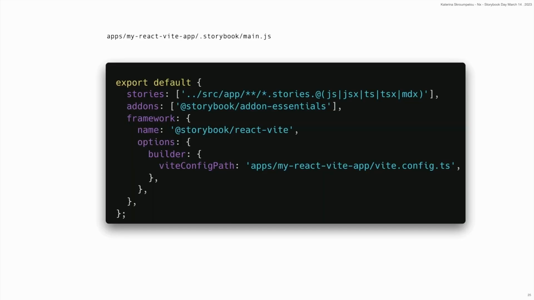Your .storybook/main.js would look like this. You would have react-vite, and because you're in a Monorepo setting, you have to specify the path to your vite-config files. So you would have to add the full path to your vite-config file like this. Nx will do this for you automatically. It will generate this for you.